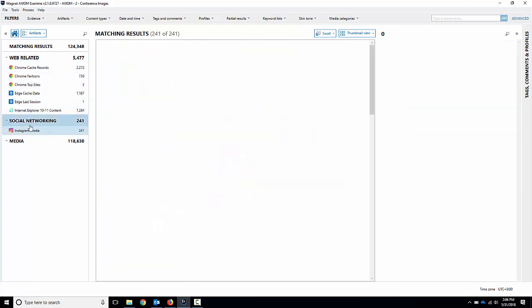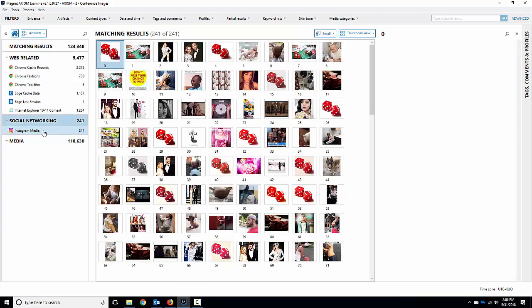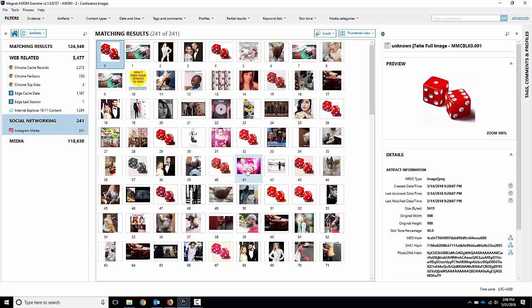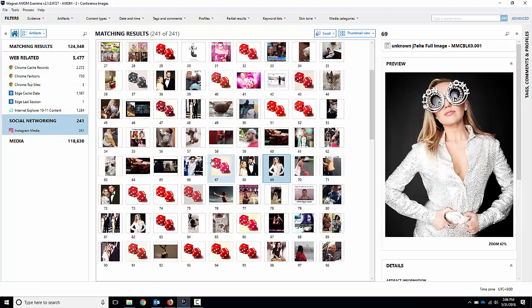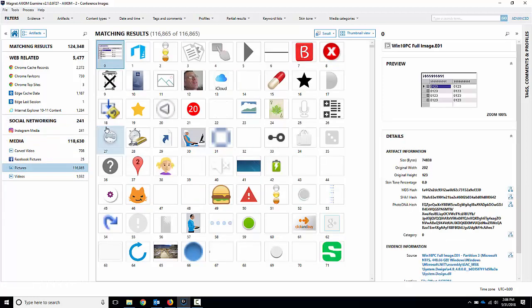Same thing goes for social networking. You can see that we've just got Instagram there, but anything that's a social media type app, you'll see all the Instagram photos here, so you can actually go through and take a look at those as well. Otherwise, you can see all the videos, pictures, standalone, all as you want.